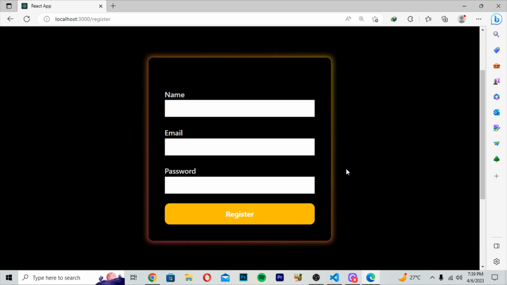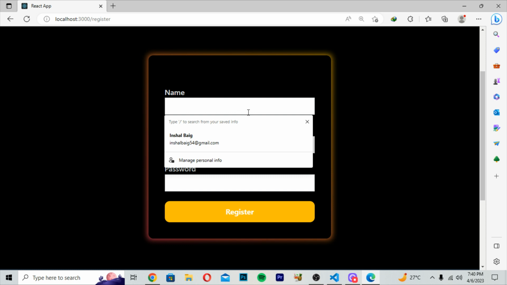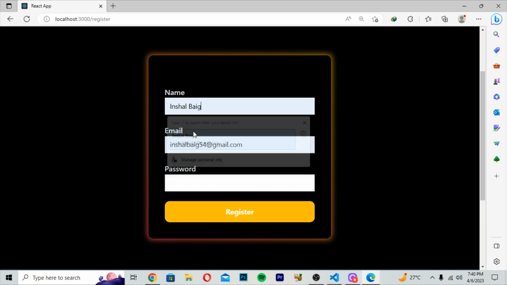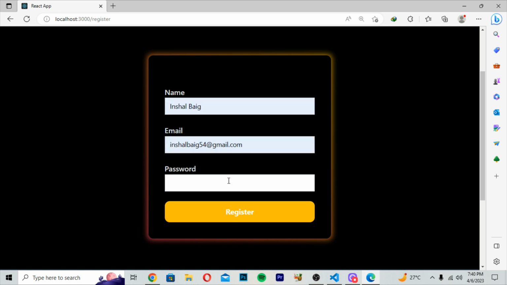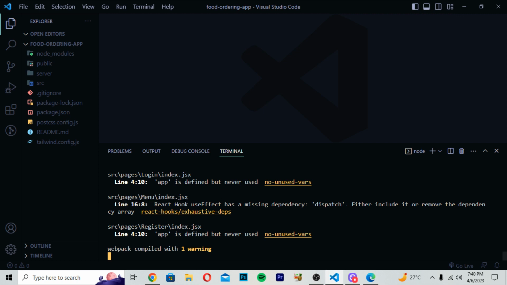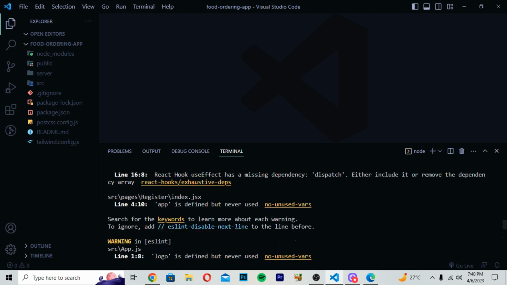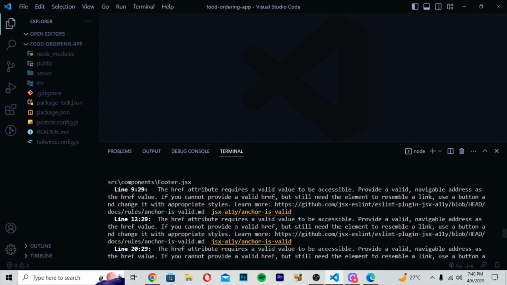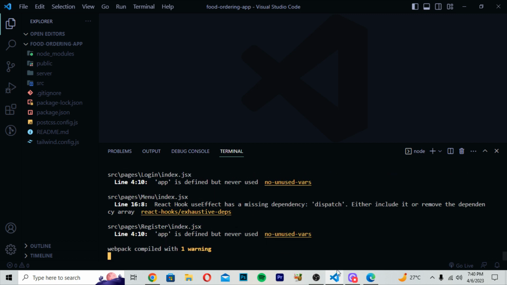This is the sign up and login button. Here you can register yourself, so you can write your name here. I will write my name and my email, and you can write any password here. So you can register yourself. After pressing the register button, you will be registered directly. If I move to my VS Code, you can see it is showing me that it requires some other fields and it is validated. Because of that, it is showing me this.